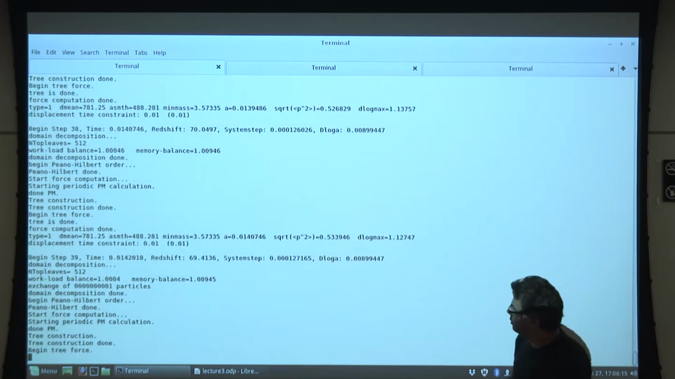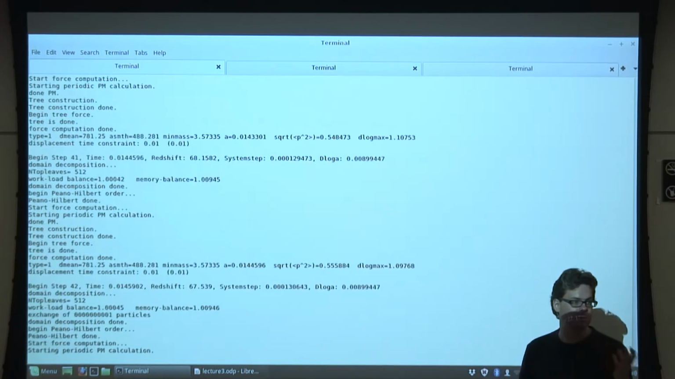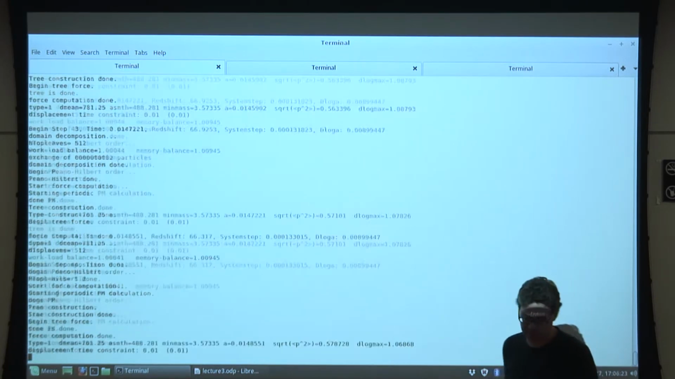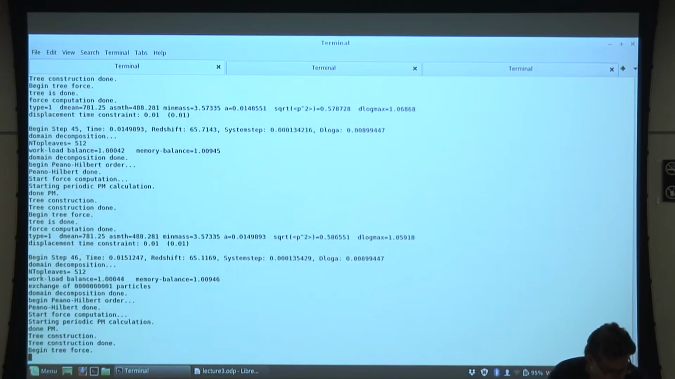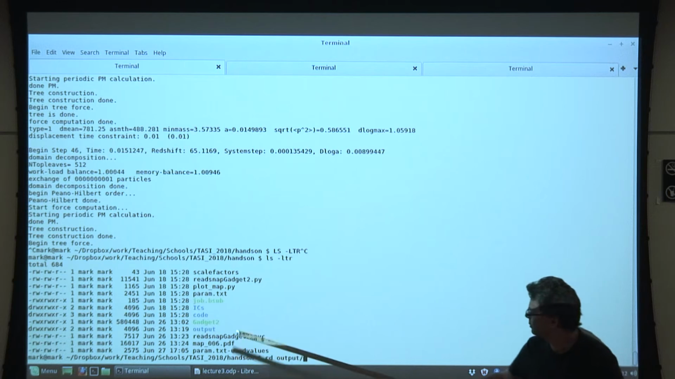So this should run, I don't know, maybe half an hour or so. If you have a faster computer, it will be faster. Well, you get the idea. So this is how you run it. And then, as I said, it will write the output somewhere. And specifically, it will write it in this output directory here.